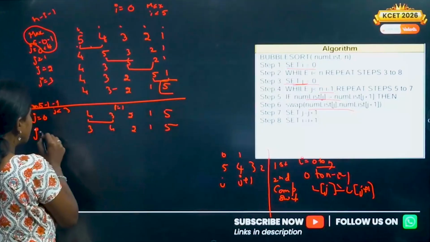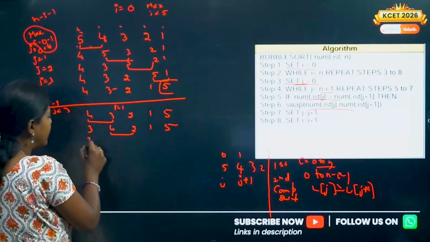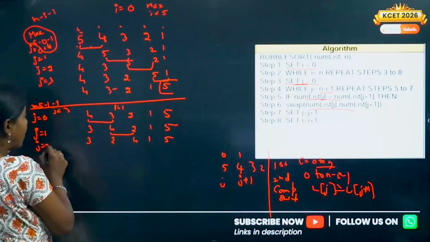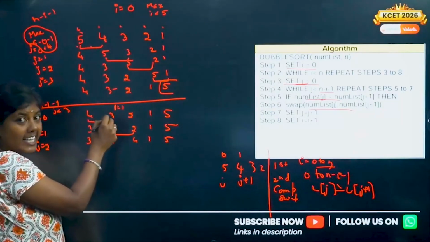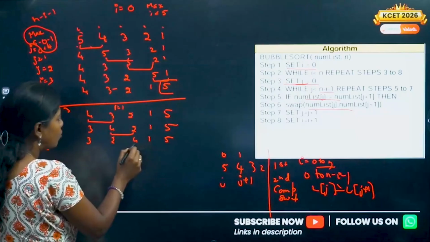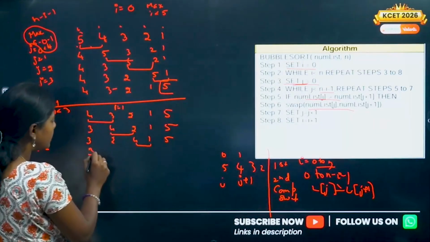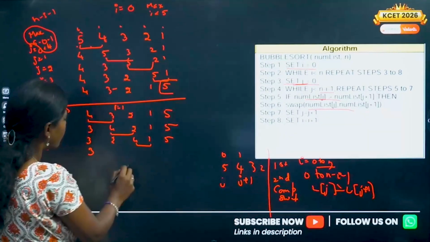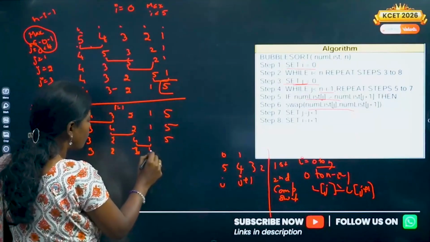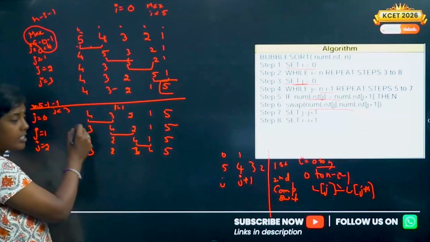Then again, make it j equal to 1. From these two you compare and swap. 4 is greater than 2, so you swap it. 3, 2, 4, 1, 5. Then j equal to 2. I have to do till j is less than 3, not for 3. That means only till 2 I have to take. Then I'm going to take these two. Okay, I've done it. So 3, 2, 1, 4, 5. I will not continue because if I continue, this does not satisfy the condition.